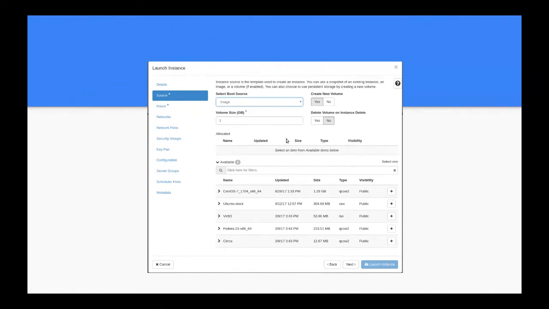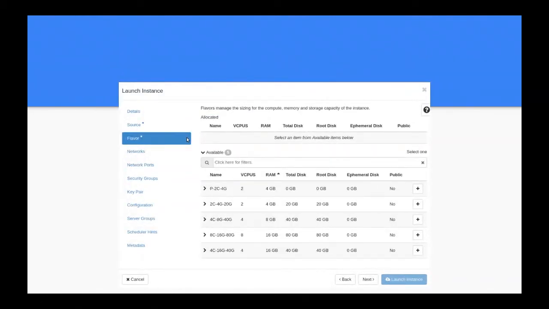If you select any of these and then go to the next page, it will be the flavor that we spoke about earlier. As you could see here, the flavor basically specifies the virtual CPUs, the RAM, how many gigabytes of RAM are associated with it, the total disk, the root disk and the ephemeral disk. I'll come back to this in a sec. You see here there is a flavor called P-2C-4G, which is a bit different from all the others. P means persistent. So this is what you would use if you want to create a persistent VM.